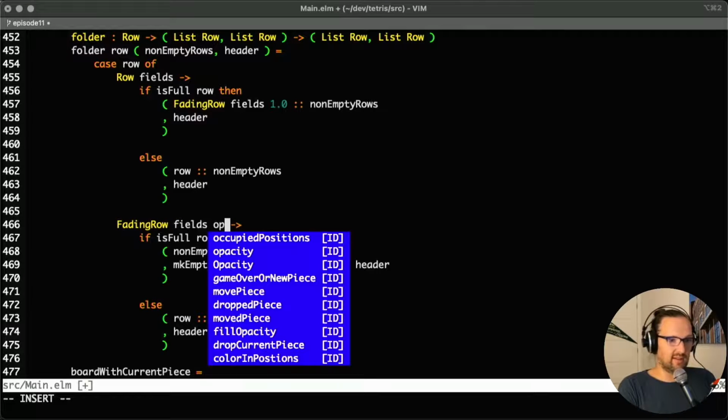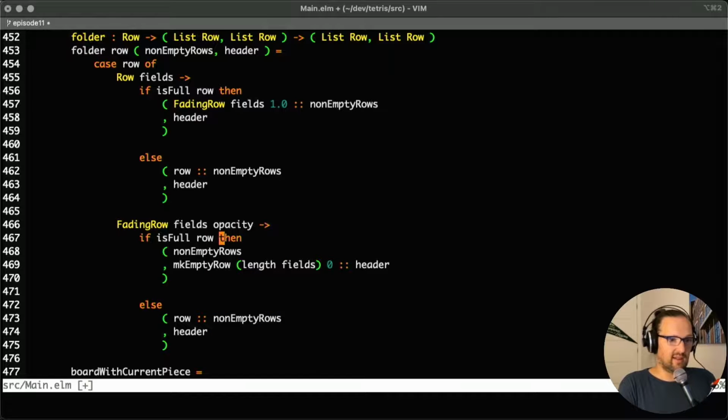We want to look at the opacity, and we want to say if the opacity is smaller or equal to an arbitrary value, smaller than 0.1, then we do the thing. Then we take it out of our remaining rows, or the rows that we want to keep on the board, and add an empty row. Oh, this is good. I like it. I think this looks good.